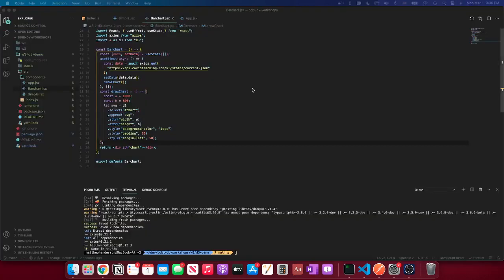So now we have our SVG. We want to start putting data into it. But how do we add the bars and stuff? Well, it's really quite simple. All we have to do is append rectangles to it. This part might get a bit confusing.